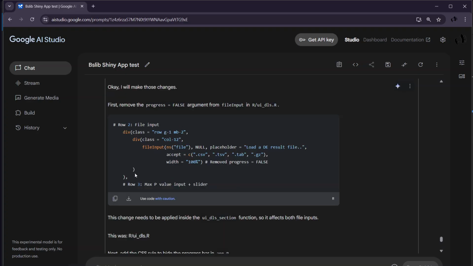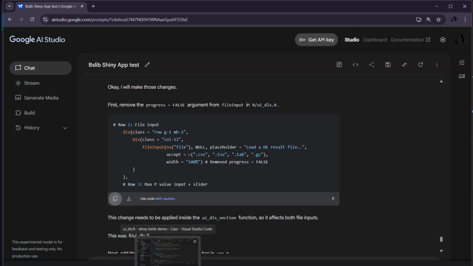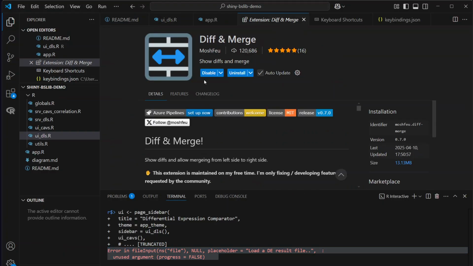In this case, we'll apply these patches, for convenience, using this diff and merge extension that I installed for Visual Studio Code. It has an interesting functionality, very useful for this kind of use with large language model chat configurations, where it can perform a diff between the clipboard and the current selected file.